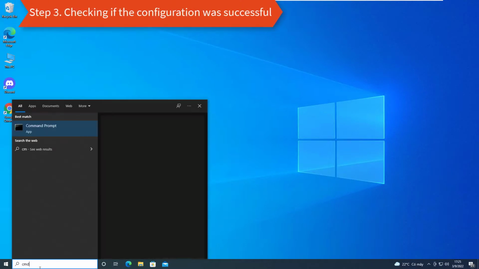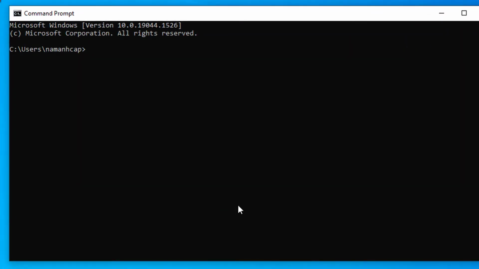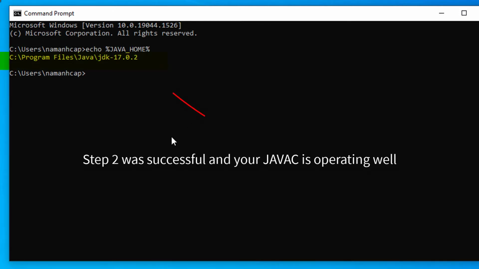Step 3. Checking if the configuration was successful. Open Command Prompt as administrator. When the Command Prompt window appears, type echo %JAVA_HOME% and press Enter to see what you get in return. If you see a printout with the directory to the JDK, Step 2 was successful and your javac is operating well.